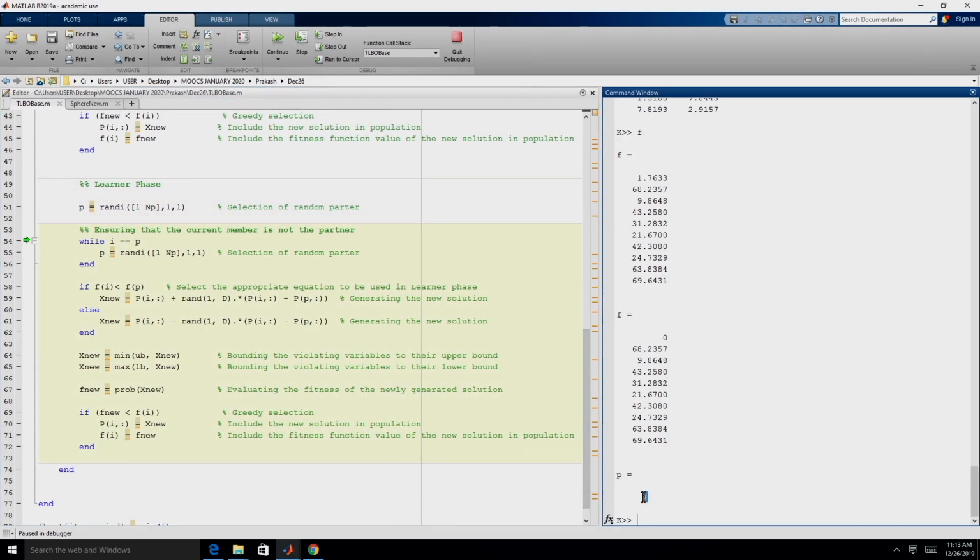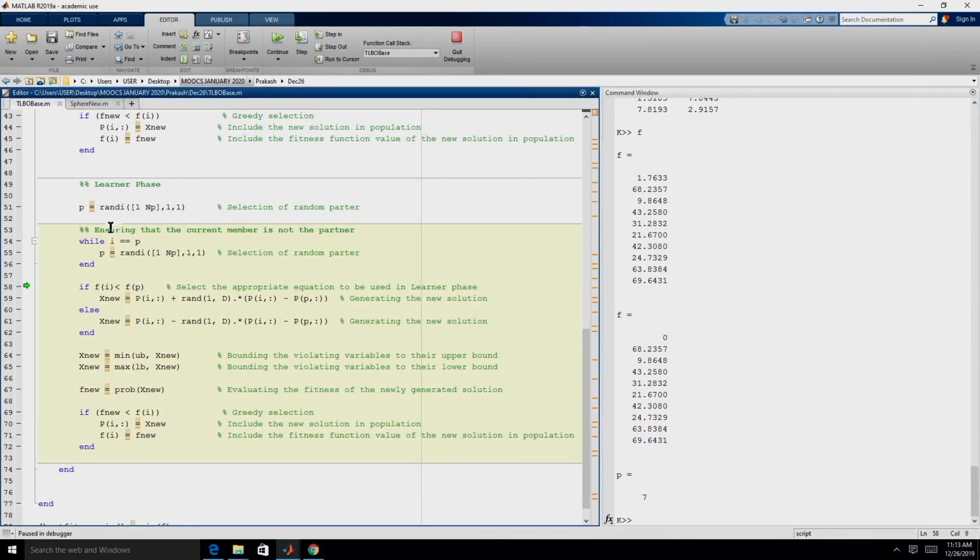So, it has selected the partner 7. Right. So, the solution 1 and 7. So, right now this condition fails because I is equal to 1, P is equal to 7. So, it does not enter this while loop, right. So, it will come over here.